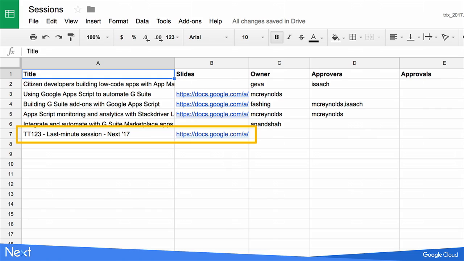And we see that our sheet has been updated. We've added a new row with a link to slides. Also in those logs, you would have seen messages going out to you requesting you to populate the owner for this new row.